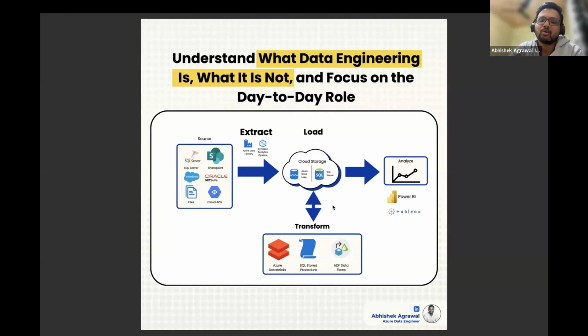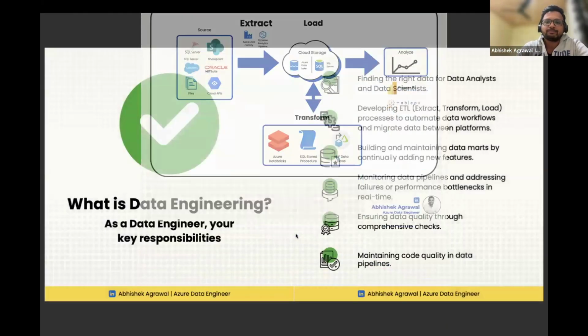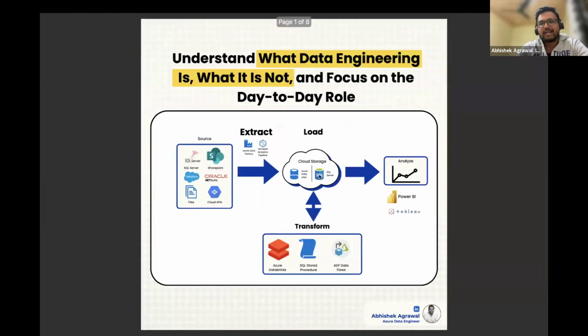Extract part, load part, and then the transformation part, in which you will join the data and aggregate the data. Then it will be handed over to the data analyst, who will make reports for Karthik. So this is what the overall flow will be. The data engineer's job is to do extract, transform, and load.